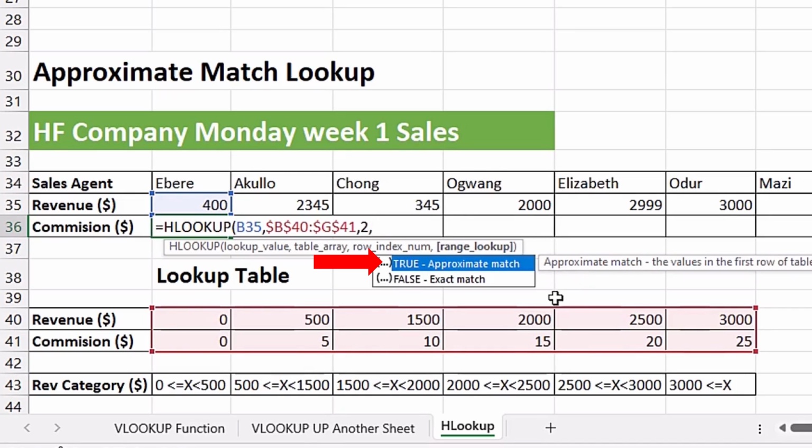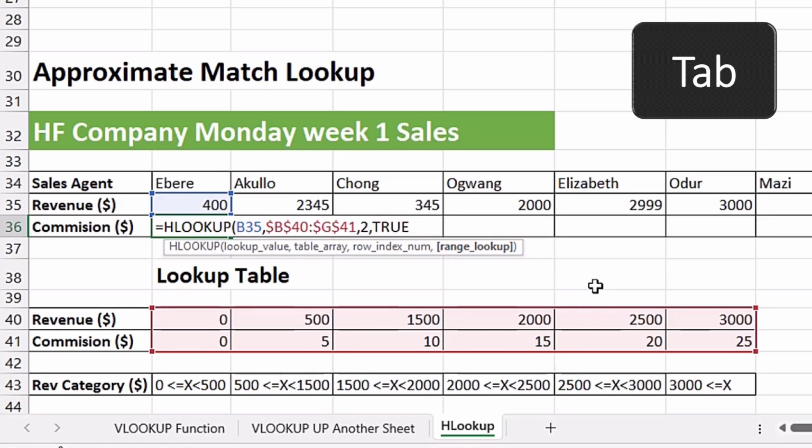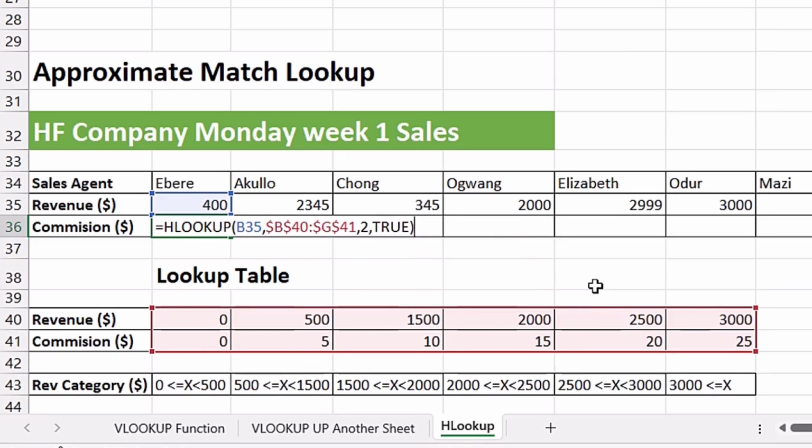The range lookup, this time around we are doing approximate match. Now, if you're doing approximate match, you can actually leave it out because approximate match is done by default. But for me, I always like selecting it whenever I'm training people. So I'm going to hit tab to select it. Then I'm going to close my bracket.